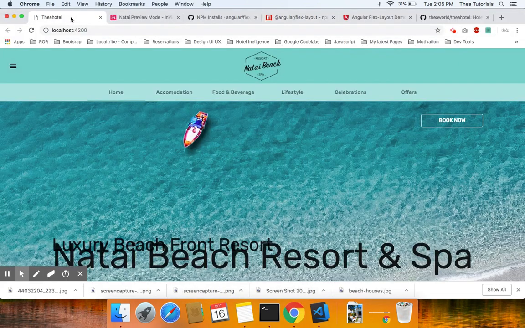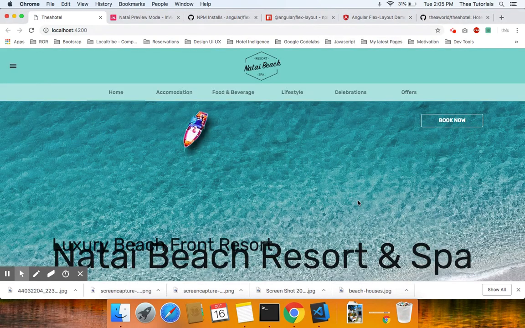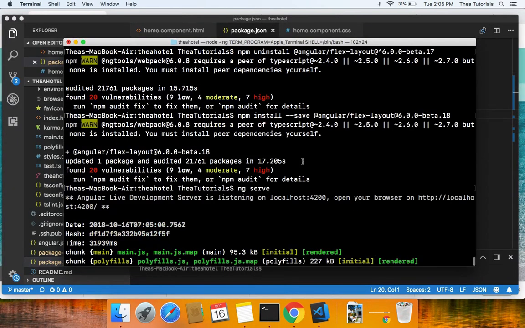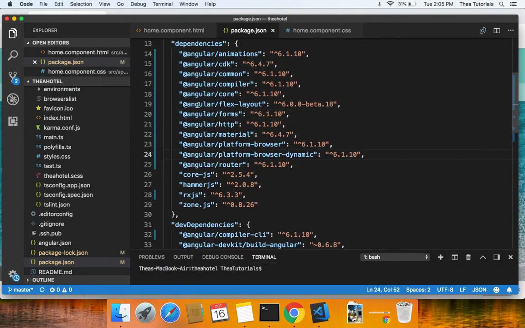We can come back here and run this. In case earlier, you remember we were here and it gave you an error, and that's Flexlayout. So what you want to do is go to your package.json file and look at Angular Flexlayout. If it says 7.0.0-beta.19, you know what you have to do: uninstall it. Go back to where I put npm uninstall @angular/flex-layout at 7.0.0.